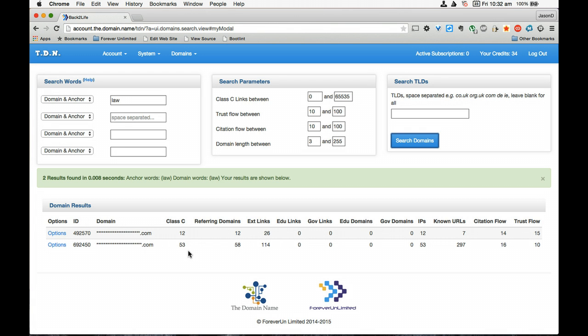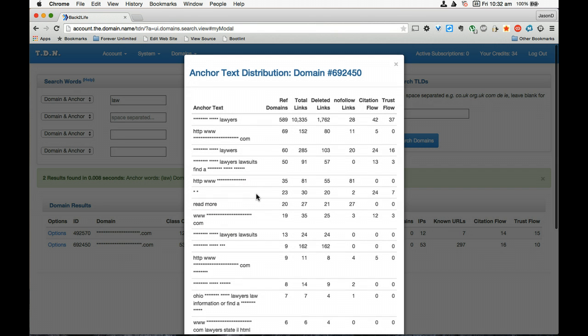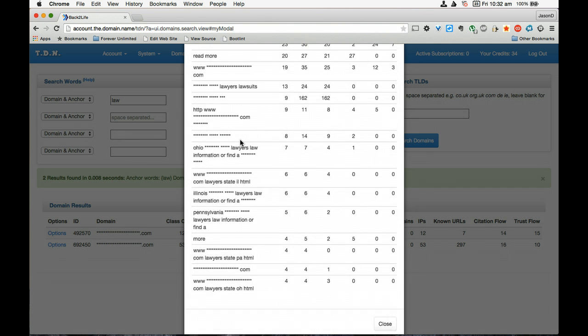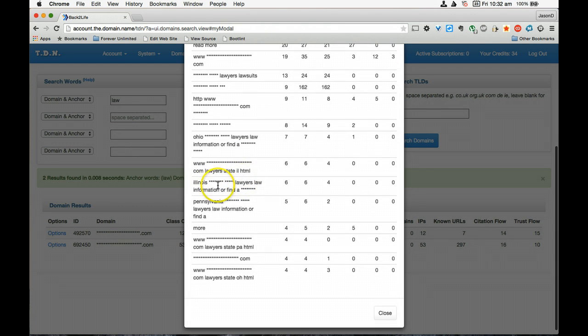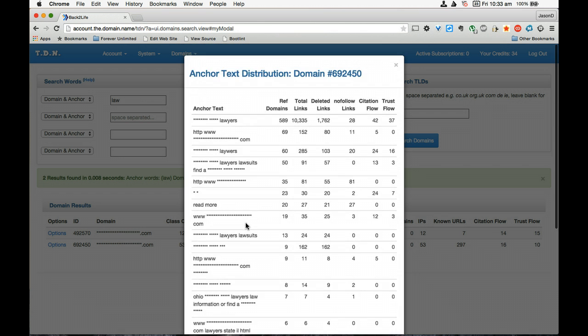For me, the class C count is more important than all the others. Let's have a look at some of this data. Anchor text distribution. Oh, okay, this is good. Lawyers, branded, related terms. We can tell that from the stars. Find a lawyer, lawyer, lawsuits. Ohio, it's going to be the Joe area there. Lawyer states, Illinois, Illinois again, Pennsylvania. Okay, this is good. They're natural. There's no spam there. These are natural, normal links we're looking at.